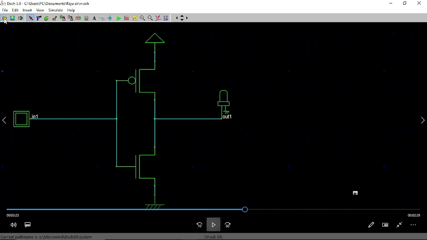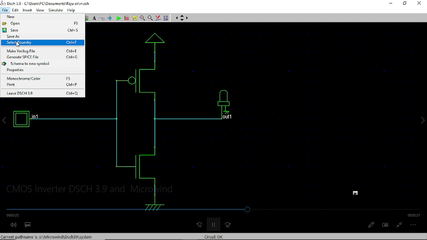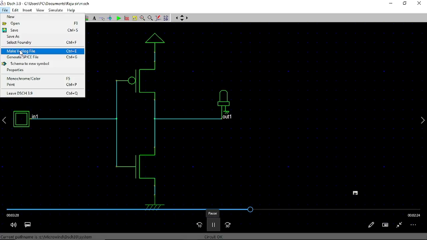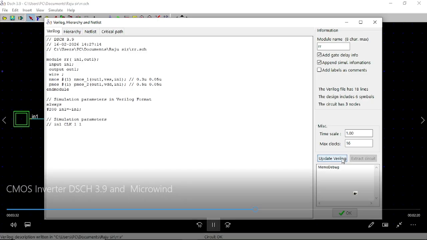Then again, this is also one more important step: go to File and convert it into a Verilog file. This is the main step. Make it a Verilog file. This is the main important step. Don't forget this. Update Verilog, then click on OK.